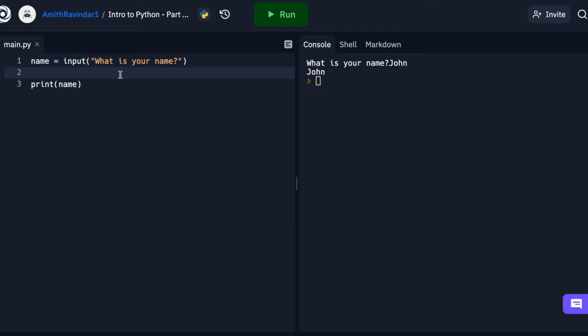So let's do something a little bit different. Input basically takes whatever you type in and turns it into a string. So when you just have input, the data type that name is going to be is always going to be string, or whatever is on this side is always going to be a string. However, we don't always want to use strings. So let's look at an example where we're using integers.